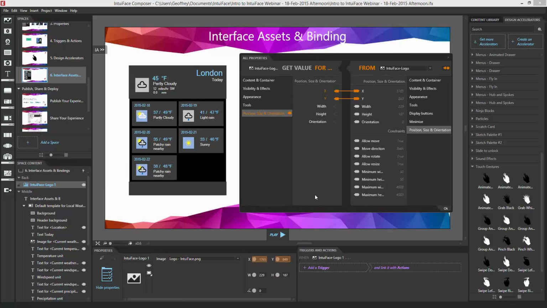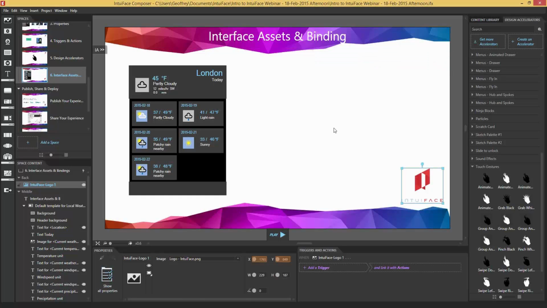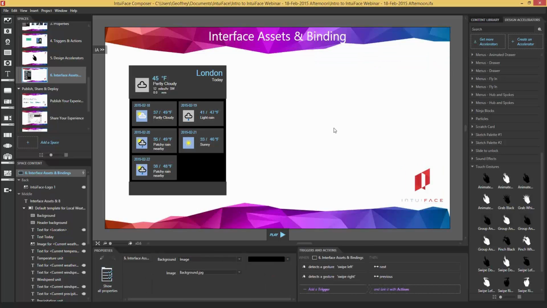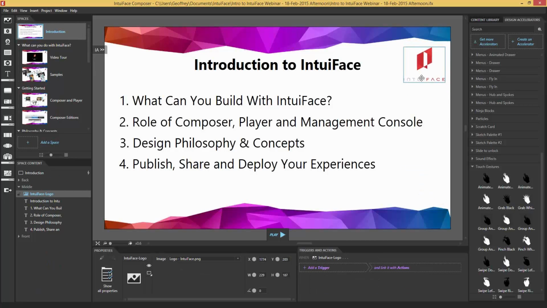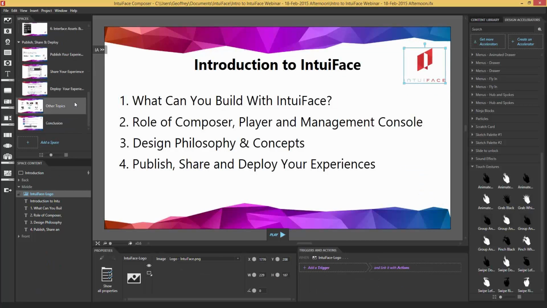You don't need interface assets to use binding. I didn't for the logo, right? There's no interface assets for the logo. There's just an image on one space and another image on another, and they're bound. You don't have to use it, but interface assets depend on it. So one day, we'll have another webinar. We'll spend a lot more time on interface assets and binding so you can become an expert.